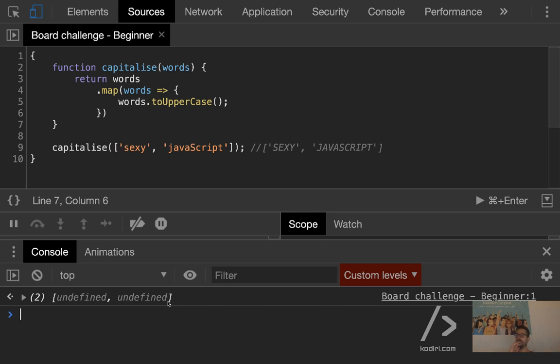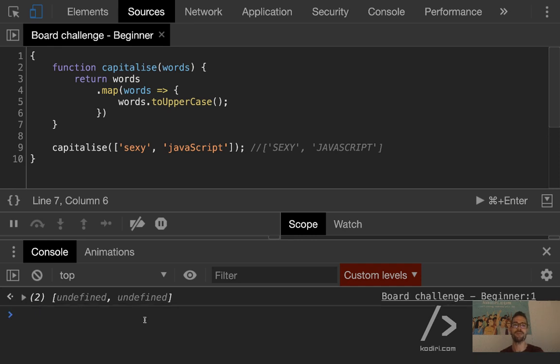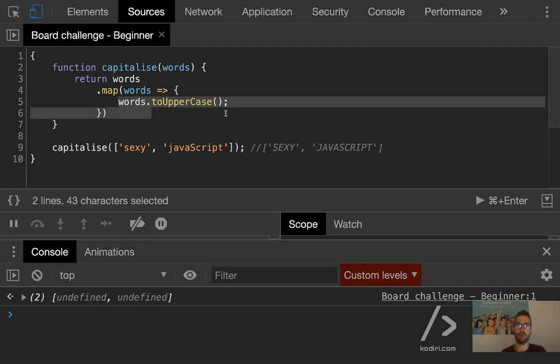The argument is passing two elements. Not sure if I got that. Why undefined on the first element and why undefined on the second element? What is map returning? It's not returning anything. That's the problem, right?